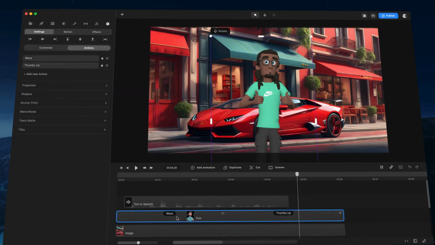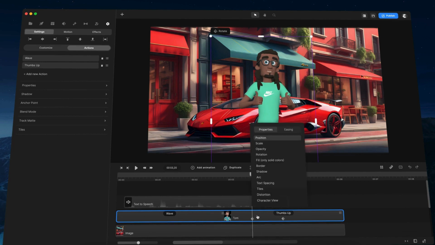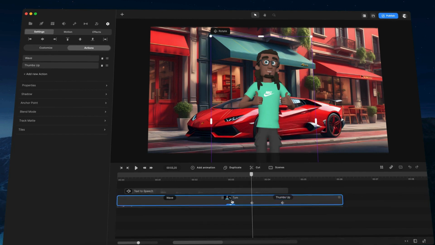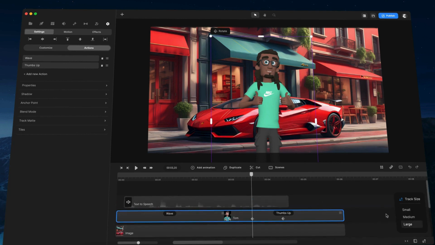because you've got 2 rows basically for your keyframes. If it's on a small track size, let's go ahead and just add a keyframe, for example, like position. If it's on a small track size, you have to go ahead and click over here to be able to access the keyframes. So when you are animating, it's optimal to go ahead and make it a large track size.